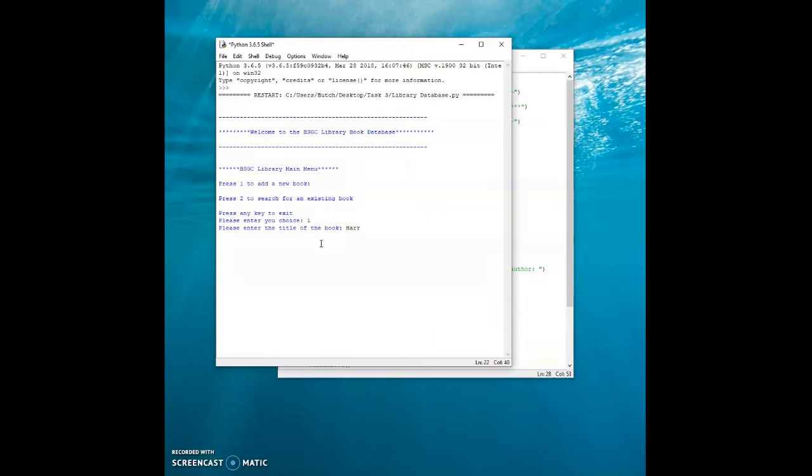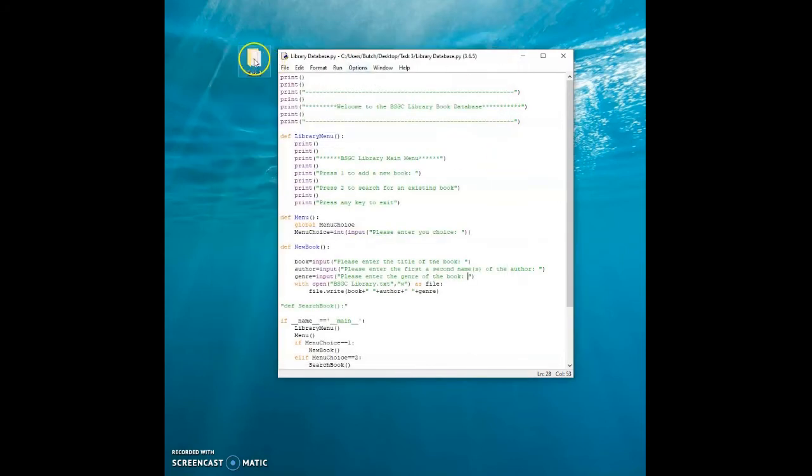And I'm going to try this again, just to compare the two. J.K. Rowling. And the genre of the book is fantasy. Right, so there we go.